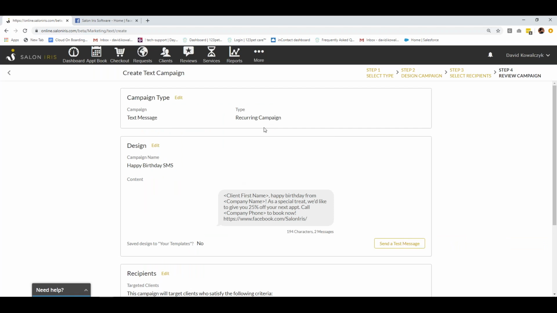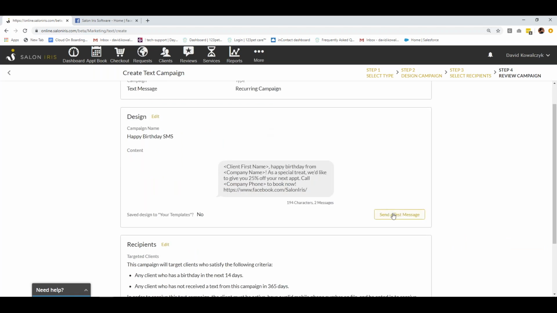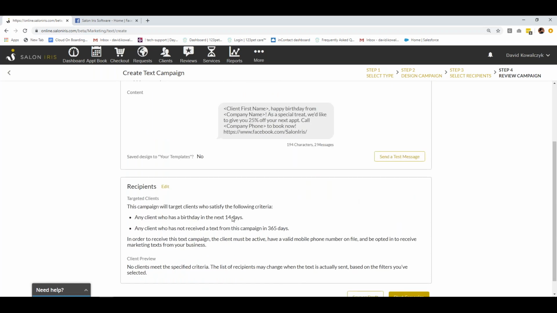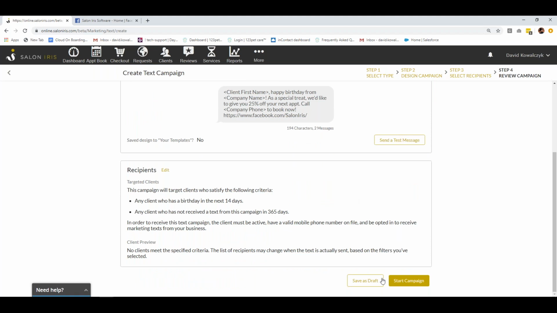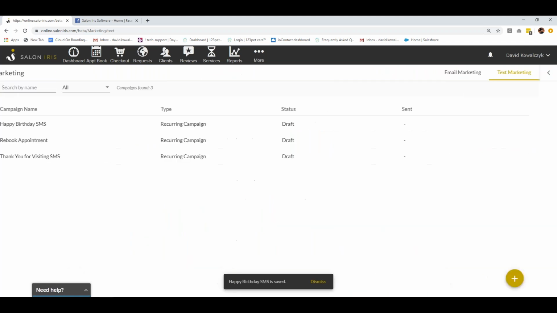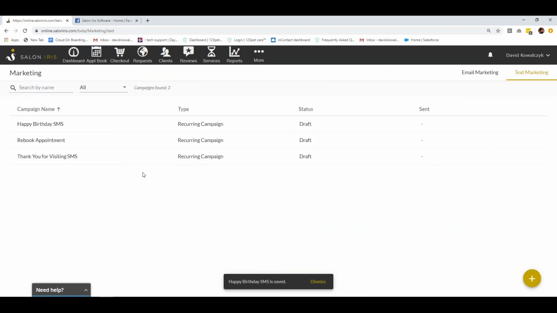And then I would just verify exactly what I'm doing and exactly what it is saying. I can send a text message to myself. If you have a link or if you want another chance to review it and make sure it says exactly what you want, I'd encourage you to go ahead and do that. And then go through, look at the recipients, and I can either hit Start Campaign or I can hit Save as Draft. I'm going to go ahead and save that one as a draft. And then you can see that it was actually added into my dashboard for my marketing campaigns right here.